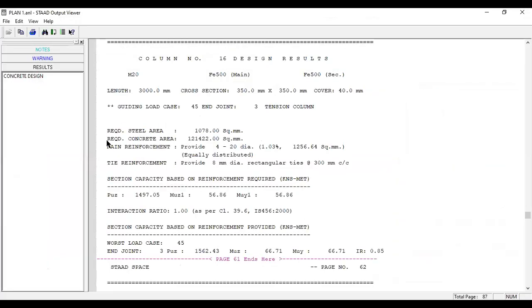Okay. Required steel area is 1078 square mm. Required concrete area is 121422 square mm. For the main reinforcement, provide 4 bars of 20 mm dia. We need to provide 4 bars of 20 mm dia.